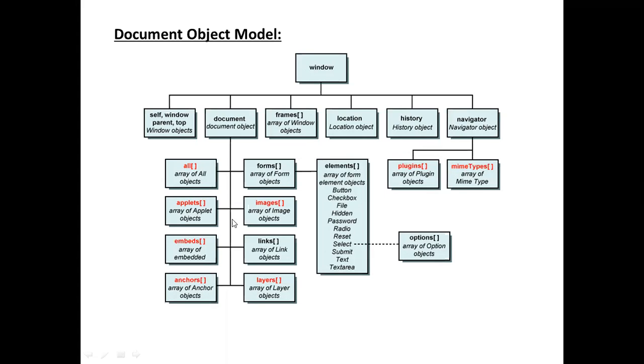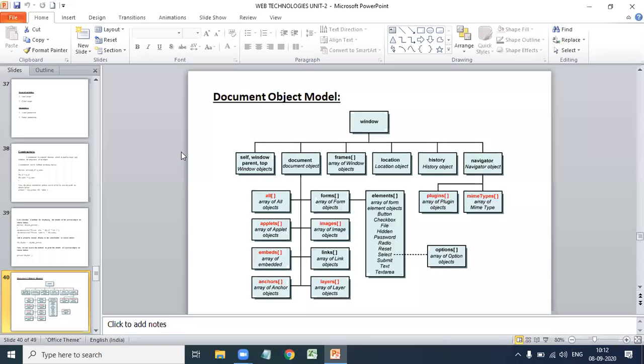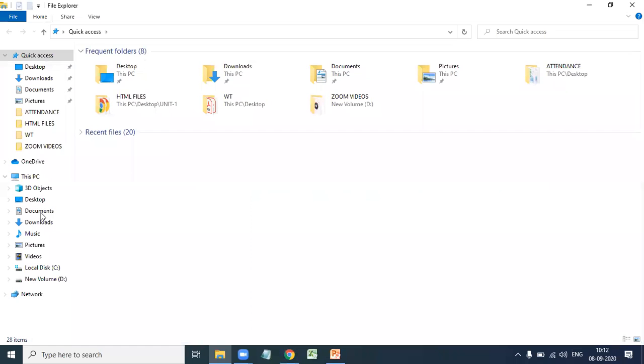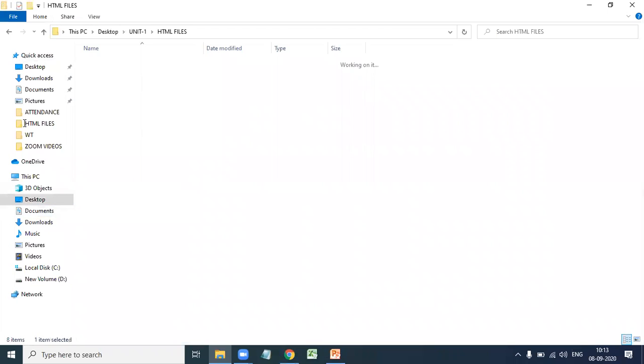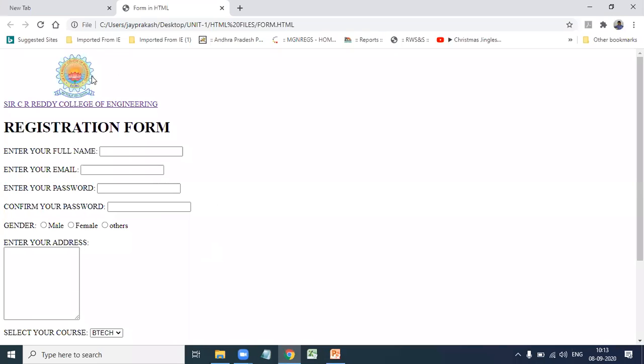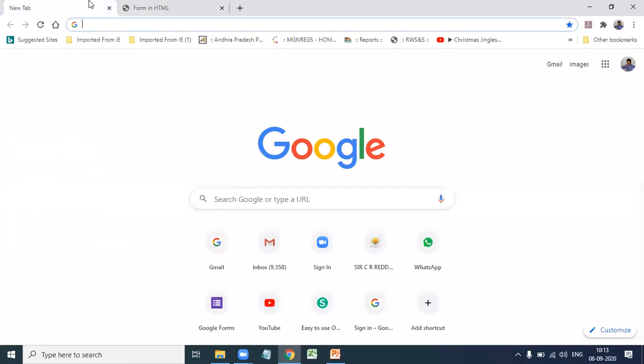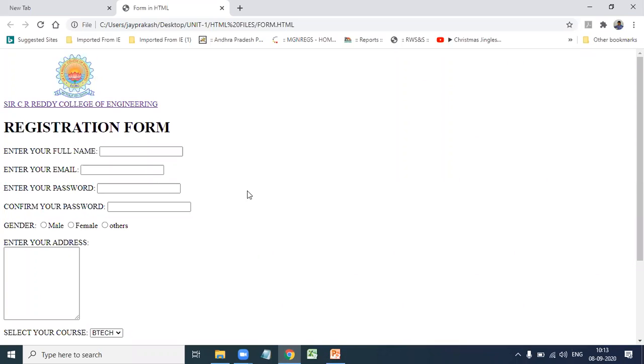Next, the document object, here is an example. Whenever the document is loaded into the window, this one is the document object. So here the HTML document is loaded into the browser's window. Whenever you execute the HTML file, the HTML document is loaded into the browser's window. So this one is the document object.